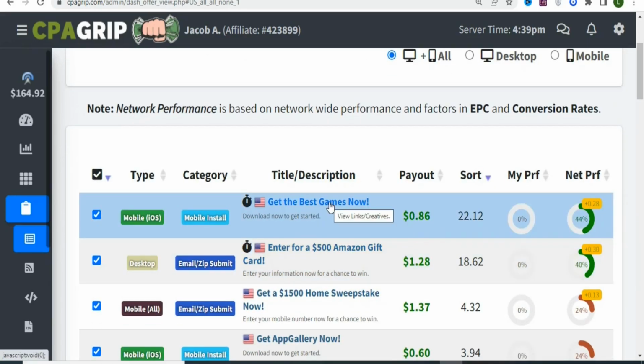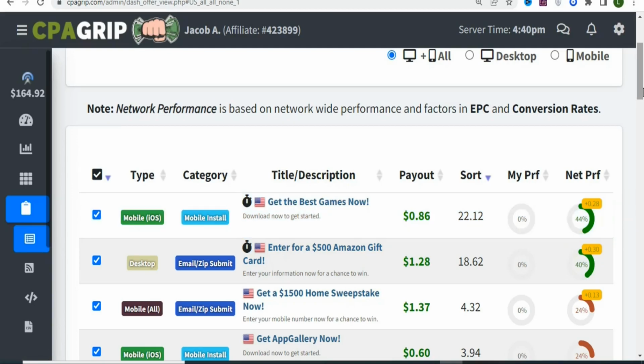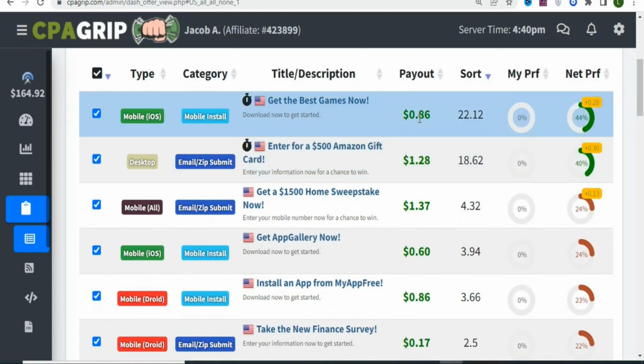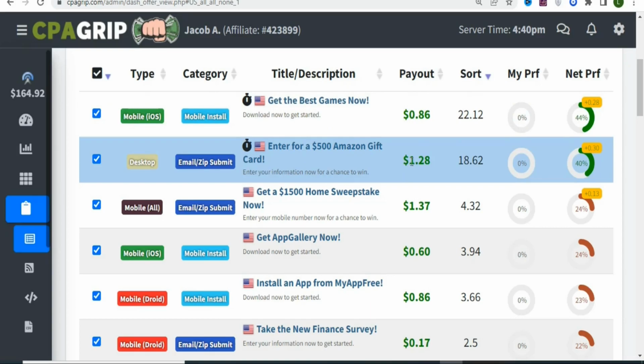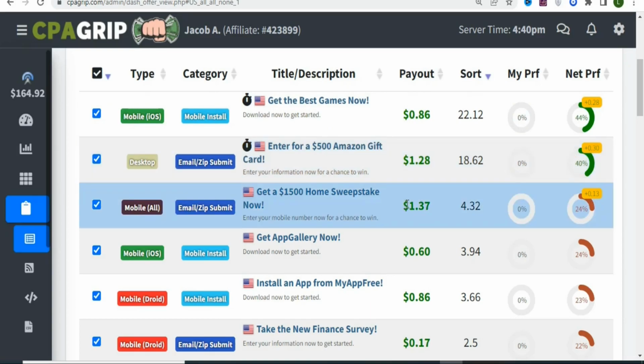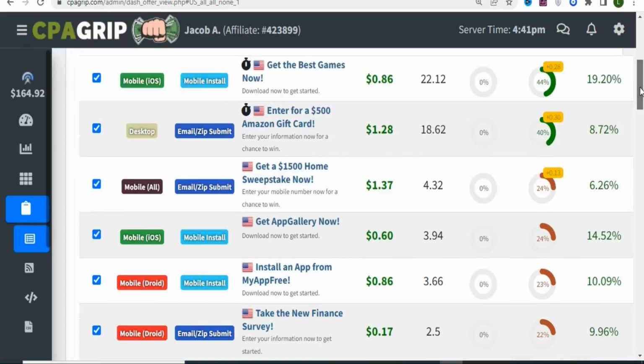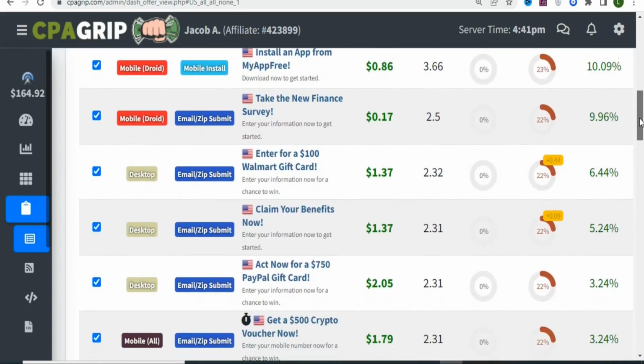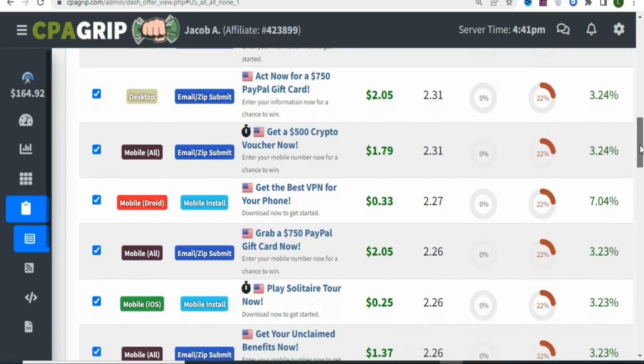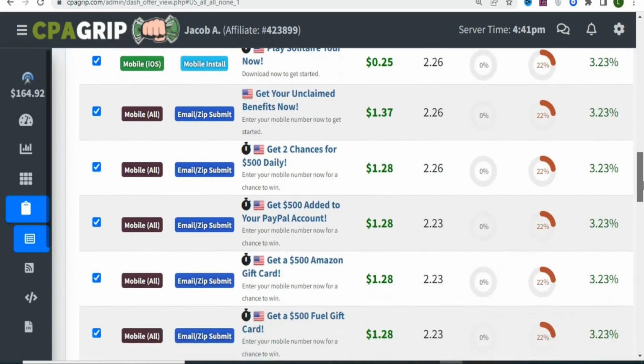As you can see, these are the products that I can promote in the United States, and you can see the various payouts. Let me scroll down for you to see. You can see this one right here, the payout is 86 cents. This one, $1.28. This one right here, $1.37. As I scroll, you can see a whole lot of different products that you can promote to earn money with CPA Grip.